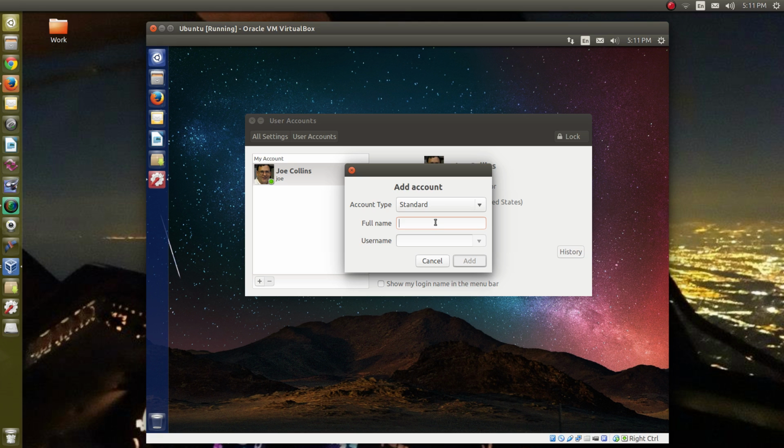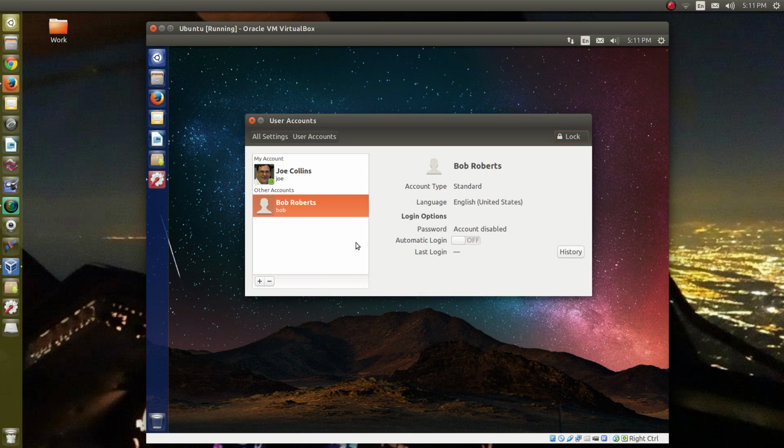And we're going to call our user Bob, I don't know, Roberts. Why not? And it suggests a username. The usernames have to be lowercase. They can have numbers in them if you like. But we're just going to call him Bob, make it real simple. No, I don't really know anybody named Bob Roberts. I'm just making this up. So go on and add the account.